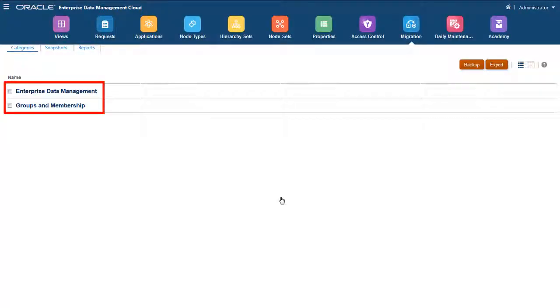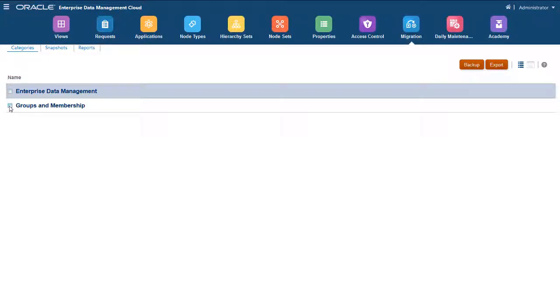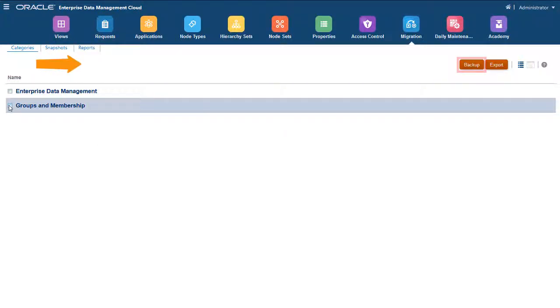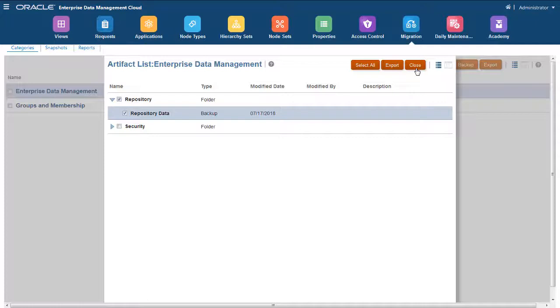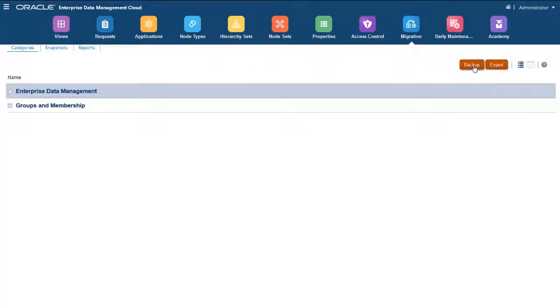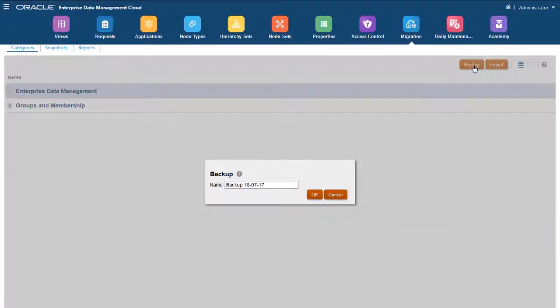You can see the two categories of artifacts here. You can select which categories to export: all categories, or select individual artifacts within a category. I'll click Backup to select all categories and export.